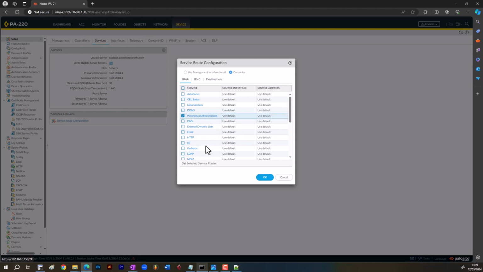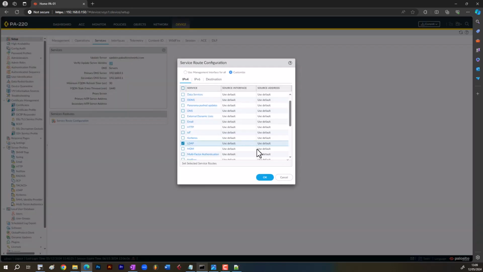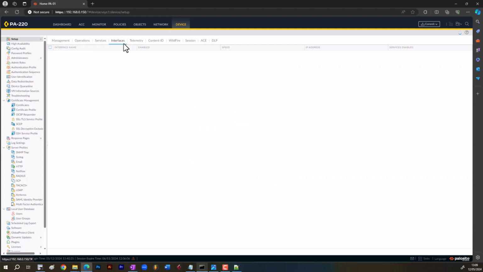Or let's say for example, for LDAP you want to use a different interface than the management interface, we can change that as well. So the Palo Alto firewall gives us this option, that we can change which interface is used for which service, which is very handy. We don't need an interface tab. If you ever want to manage the management interface, you have to come to Device, Setup, Management, and then the management interface settings.